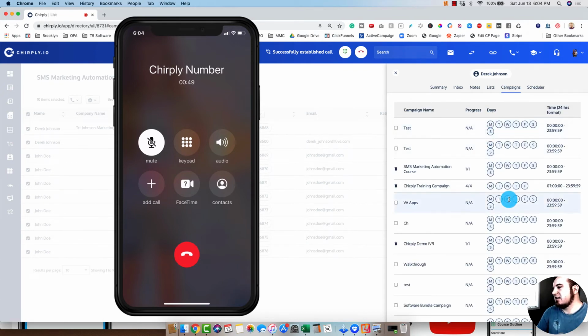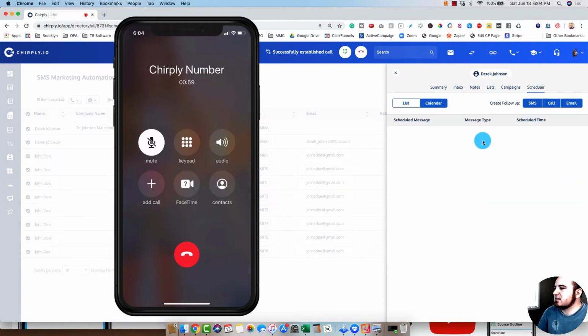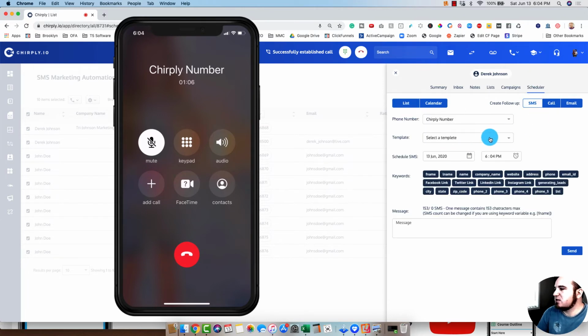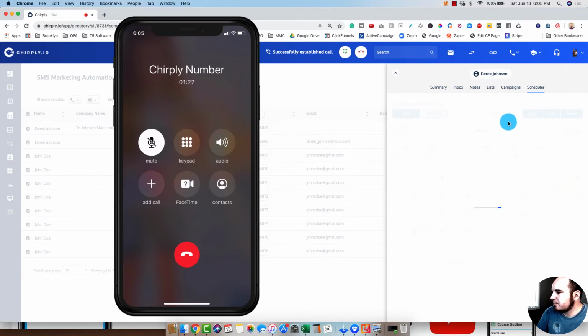Right here, you can add the lead to a campaign or see what campaign they were currently already in and delete them from those. If you have any messages you wanted to schedule, you can do that here individually from this tab. So I could do a follow-up text message. I could select my template here and then schedule it. So let's just do one quick. And we'll do this for tomorrow. And I'm going to hit send.